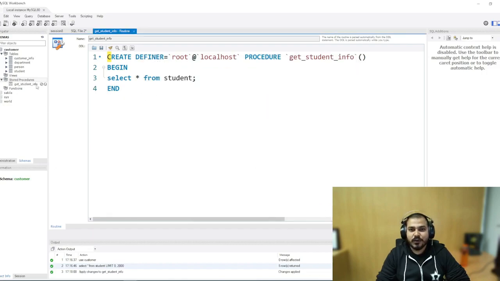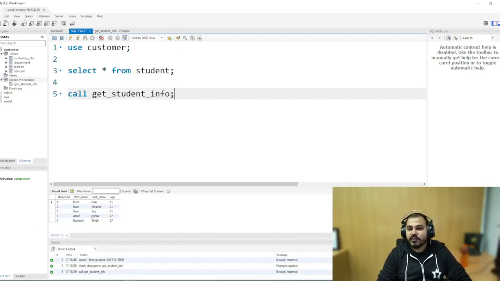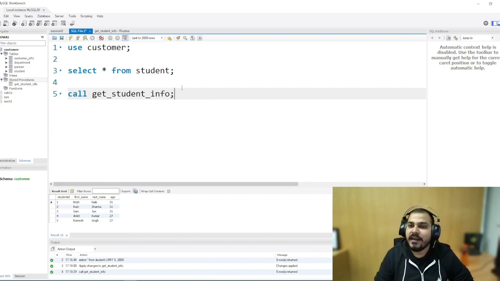Once you create this, you can now see that a stored procedure has actually been created, get_student_info. Now the next thing, in order to execute this, all you have to do is write the call keyword, and then you call get_student_info. When you give this and execute it, you will be able to see all the data from the students, right? Select star from students. Here you can see all the values. So this is how simple a stored procedure is. You just have to use the call keyword and write the stored procedure name, and then you'll be able to get it.